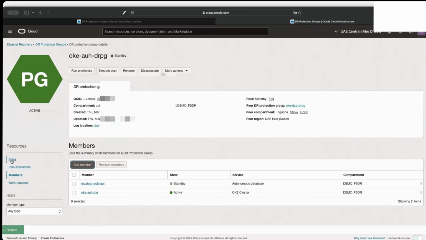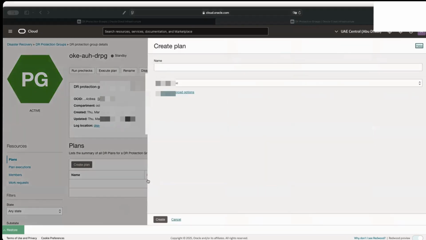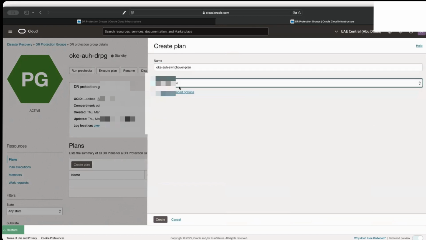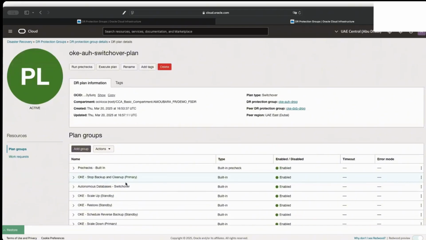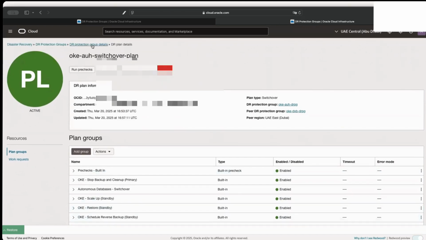Let's now create the DR plan, and as usual from the standby DRPG. Let's start with the switchover plan. We will give a name, switchover, and I will hit create. So the switchover plan is now created. Let's have a look. As you can see, it's created with all the steps related to stopping and cleaning the cluster in the primary region, switching over the DB, scaling up the cluster in the standby, restoring the deployment in the standby, and then rescheduling the backup the other way and scaling down the old primary cluster. This is the switchover.